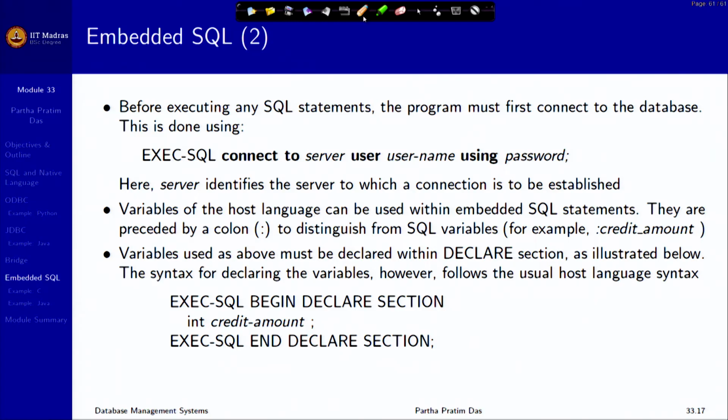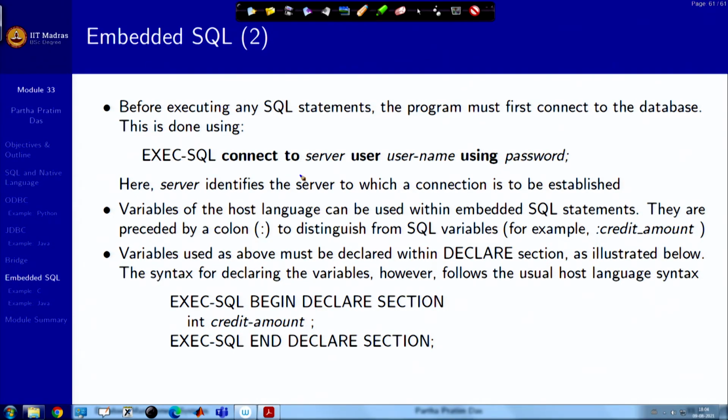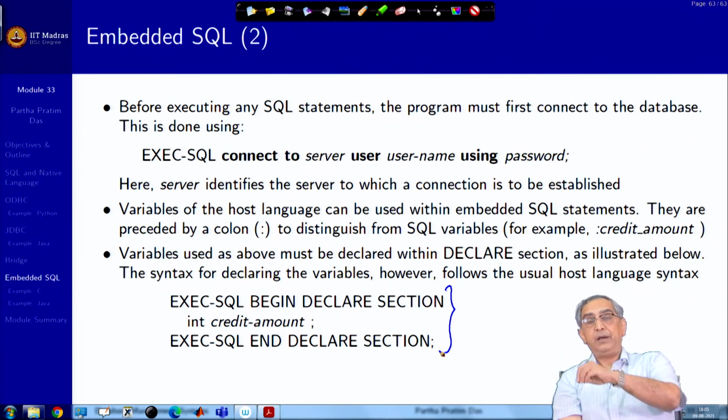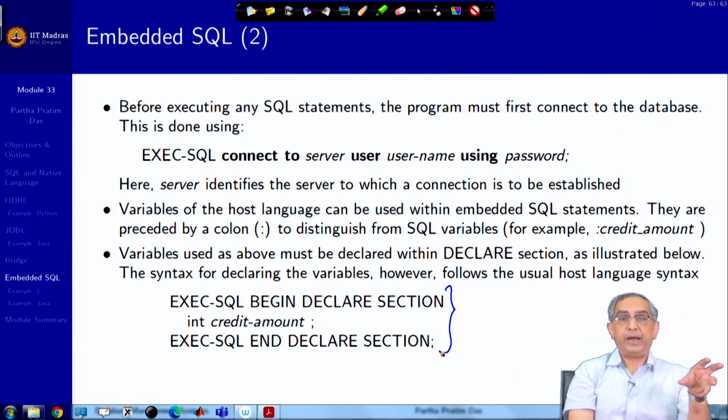What will you need to do along with this? You will need to connect, the first step. So, this is straightforward. Exec SQL, connect to server name, username using password. This will give you the connection. For multiple SQL commands, you write a section and you write the SQL commands within that. Now, the key point is how do you give input values to the SQL and how do you get the result back.